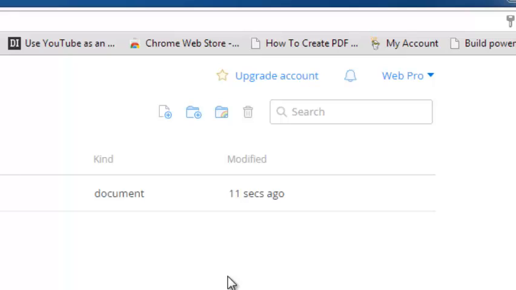So from now on, you can be signing into your Dropbox account using the email address and the password you specified during sign up. So that's how to create a Dropbox account.